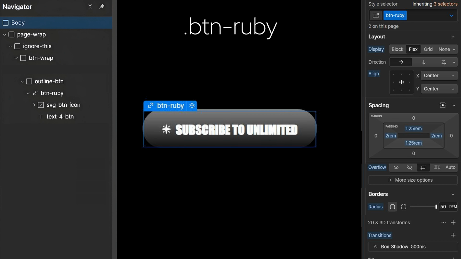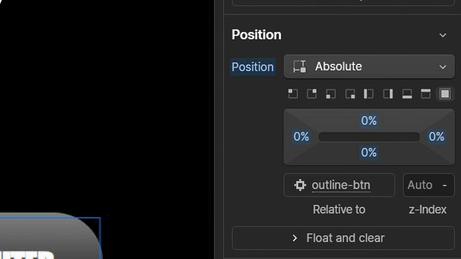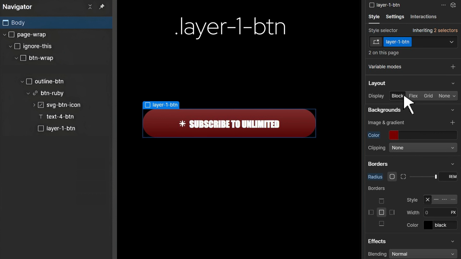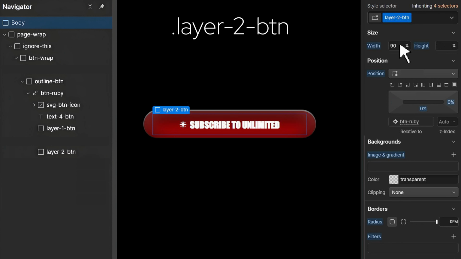All of our inner layer divs will be absolute and full positioning, as well as a large radius. The first layer is a plain dark red background. This is the foundation of the button. The second layer has a width of 90% and a height of 80% and is centered. We'll add a linear gradient background to give the button shape and depth.